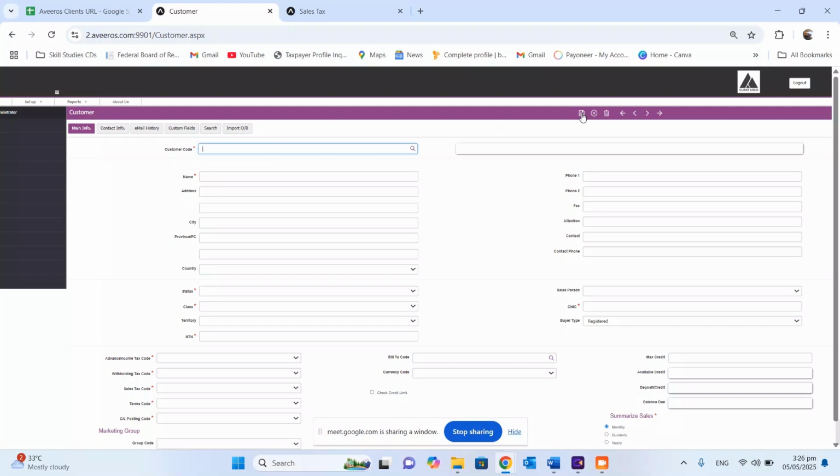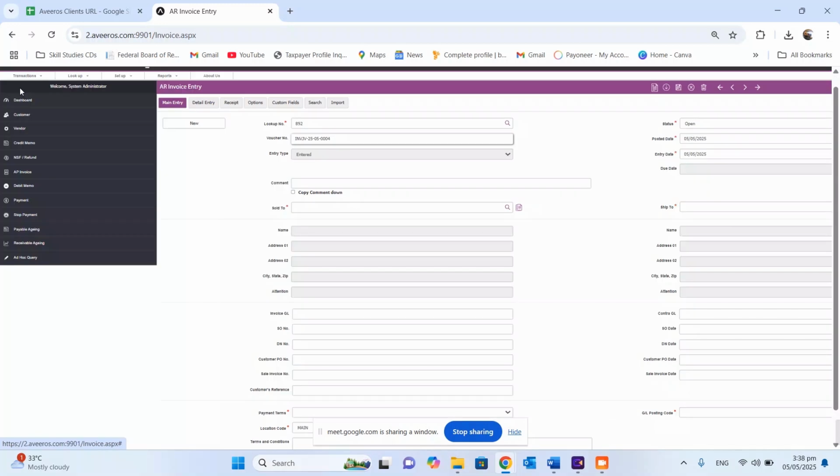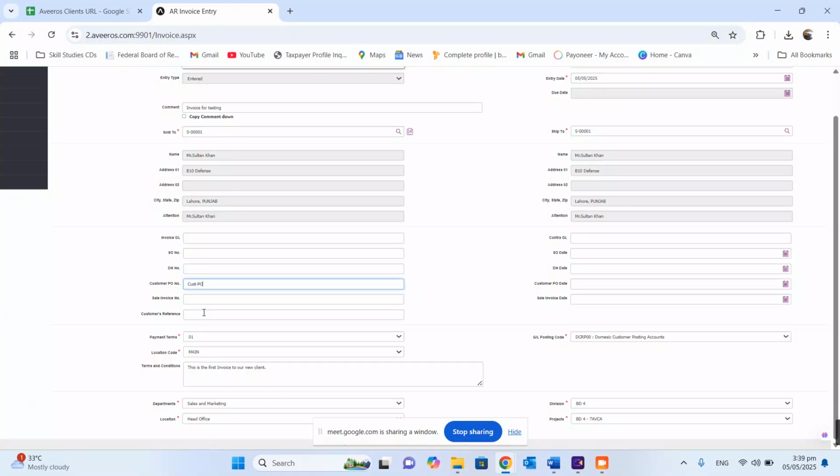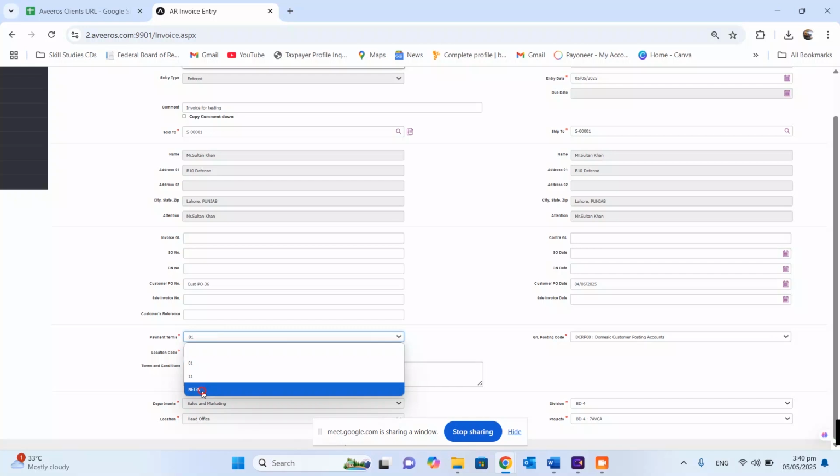Next, let's move on to Invoice Entry for recording your sales. To issue a new invoice, navigate Transactions, then to Receivables, then Invoice Entry. Press New. Enter required entry and posting dates, or system will provide current date. Then in comment field write invoice for testing. Select the customer S0001. Provide customer PO, Cust PO 36. Define the customer PO date April 5, 2025. Select payment terms Net 30.